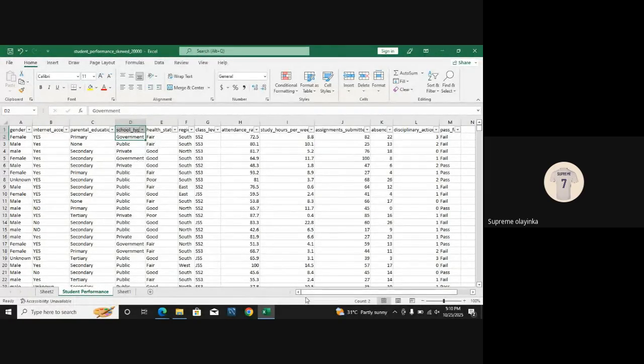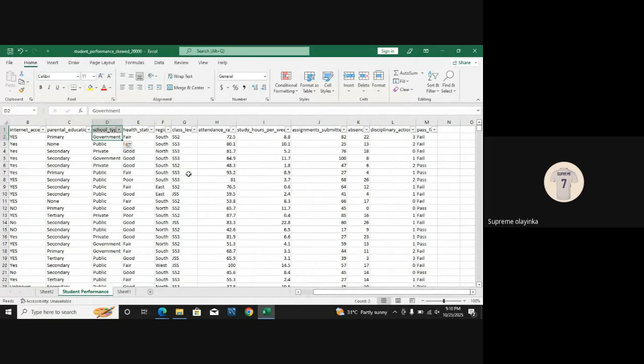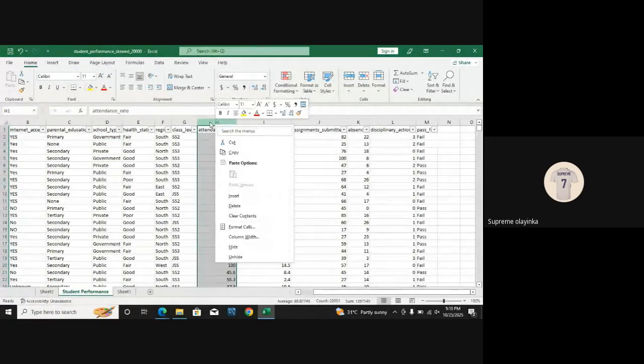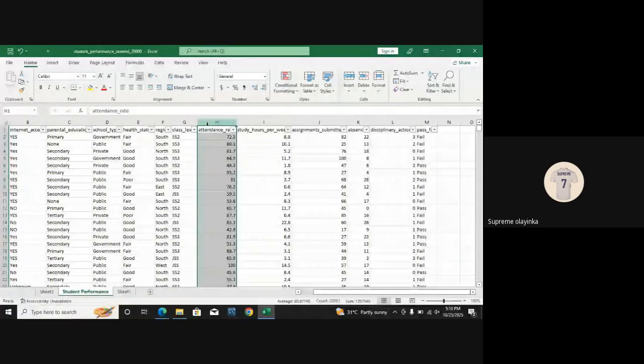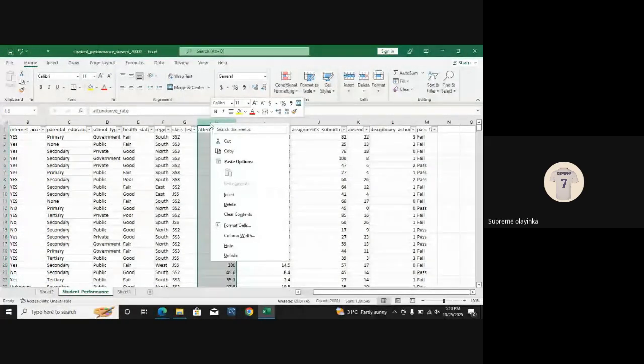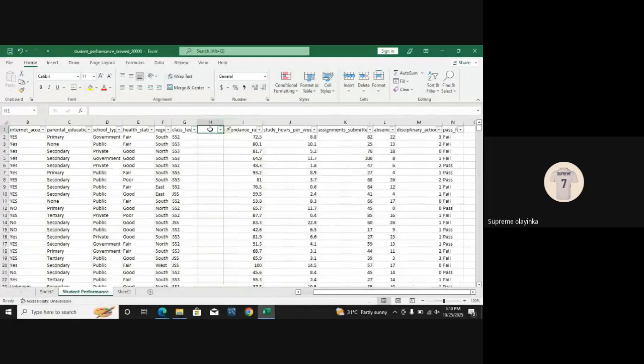So another thing is I want to insert a column. To insert a column, you have to click on that column header, right click, not left click. Right click on that column header, then you can see a range of options. So I want to insert a column, that's why I'm clicking on insert. So when I insert, let's say I want to do something called aggregates. So that's class aggregates.